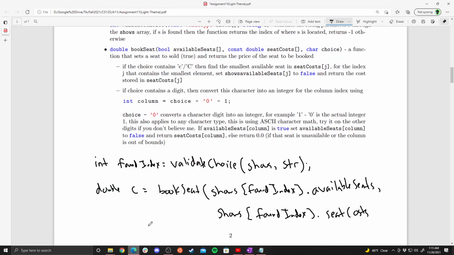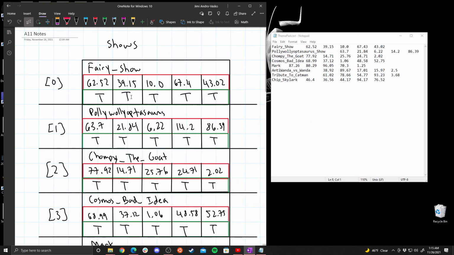Let's go back to our PDF. And of course, if they pass in a character C, this will convert it into a column index. We want to make sure this index is within range. If it's out of range, return 0. If whatever column you compute already contains a false at that position, then the user is trying to book something that's not available, so return a 0 as well.